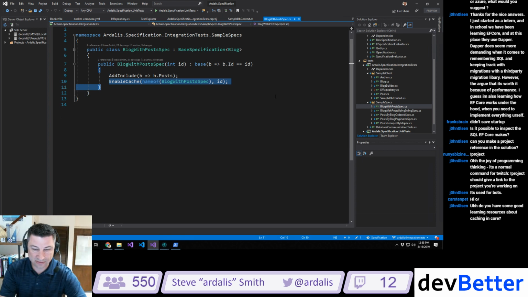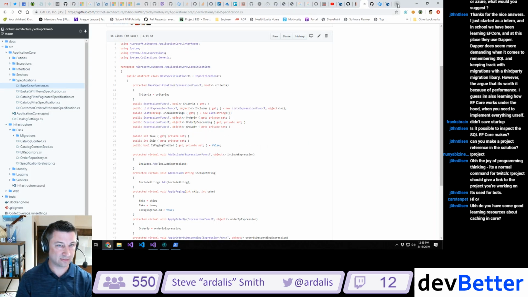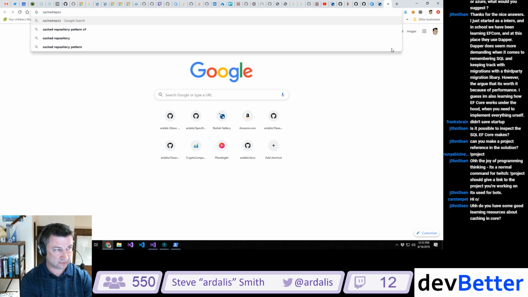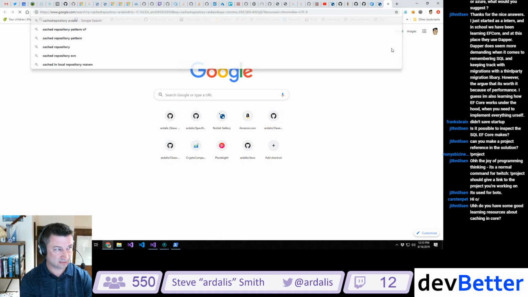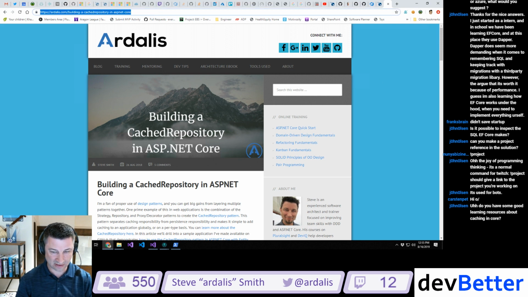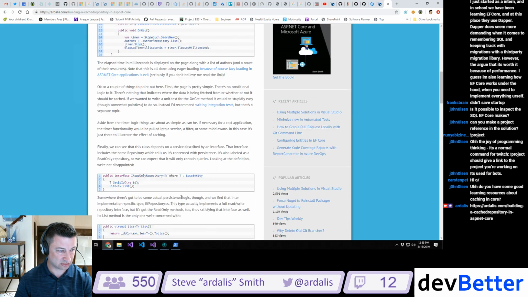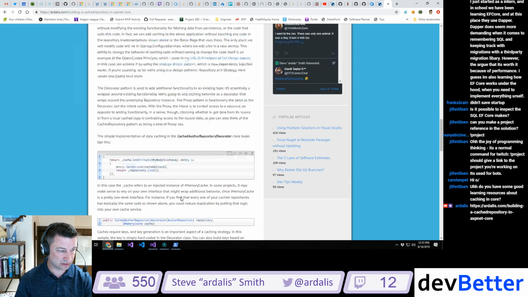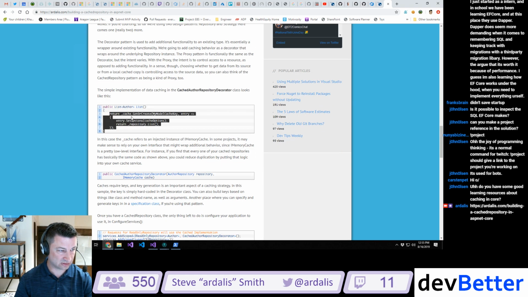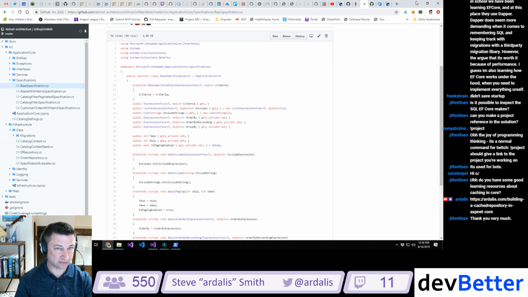Do you have some good learning resources about caching in core? I do. I recommend using a cached repository pattern primarily. And if you search for that, with me, you'll find a bunch of articles on it. And one for ASP.NET Core looks like this. And in addition to showing you that pattern, it also shows you just how to do caching in general. So if you don't want to use the whole repository pattern, you can just steal the bits that show you how to use the cache, which is pretty much this. Cache.get or create something. Alright, so there's that. Caching is cool. You should check it out.